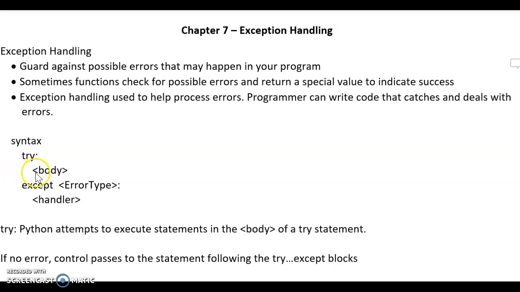The code that could possibly generate an exception is placed in the body of the try. Notice it's indented to indicate that it goes together. Then we have the word except, which means this is an except clause. We have an error type that exists here, which is telling us what kind of exception we want to deal with. The colon again, and the handler, which is the body of statements that will execute if the exception meets the criteria.